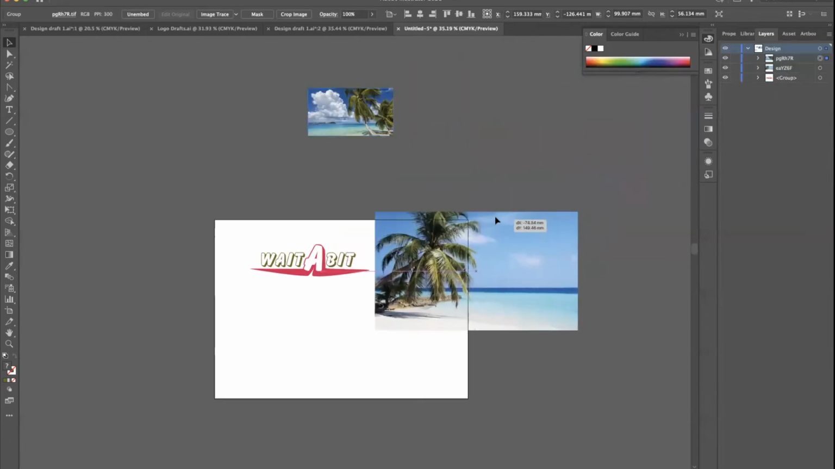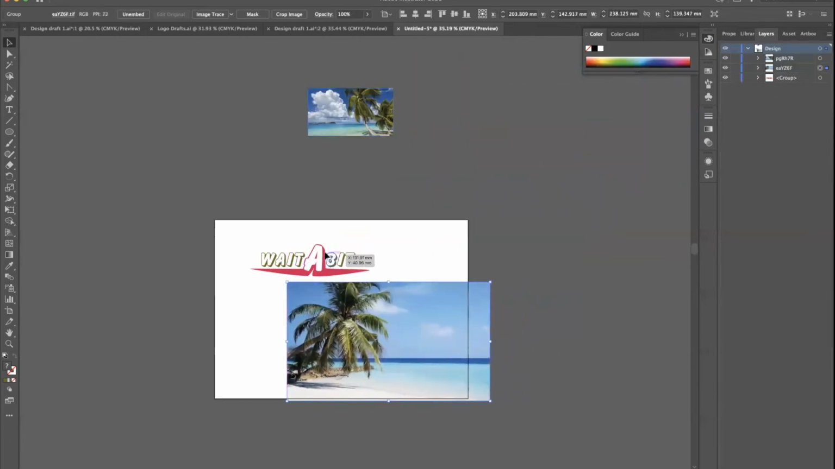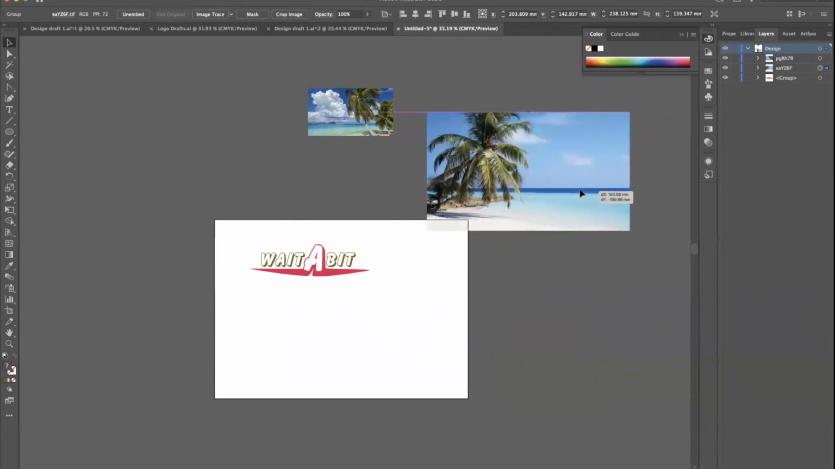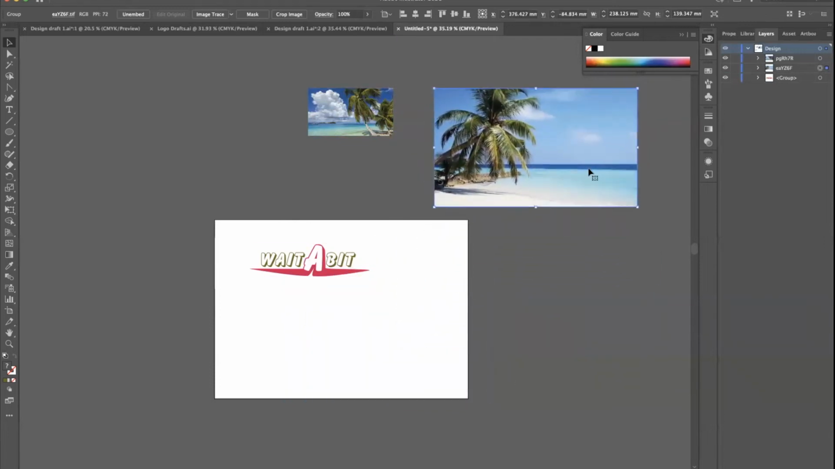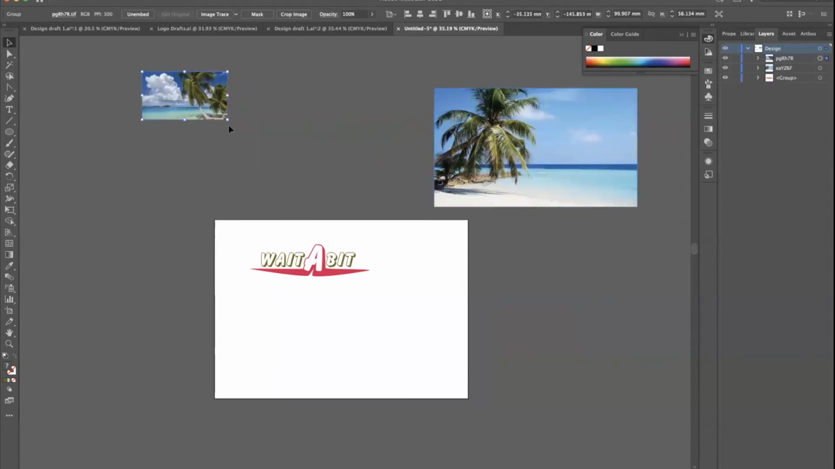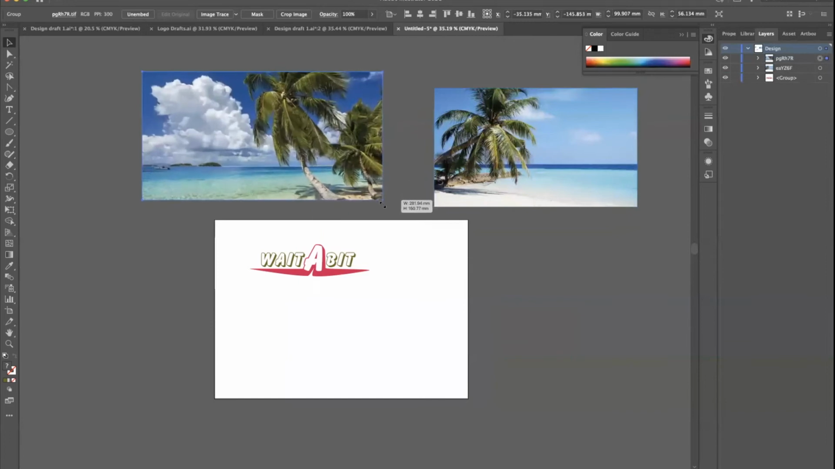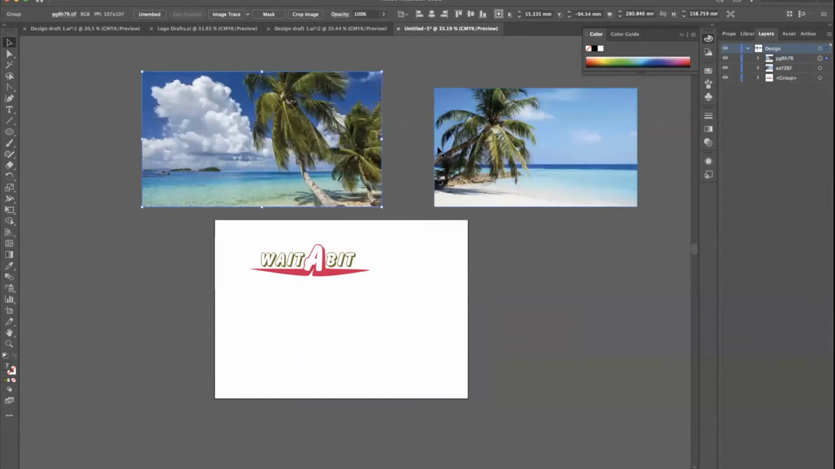So this looks very realistic, and if you look at your text, it's not realistic. You know, it's very graphical. It's been worked on. So we can make this image look graphical by image tracing it. So I'm going to look at what happens when you image trace an image.